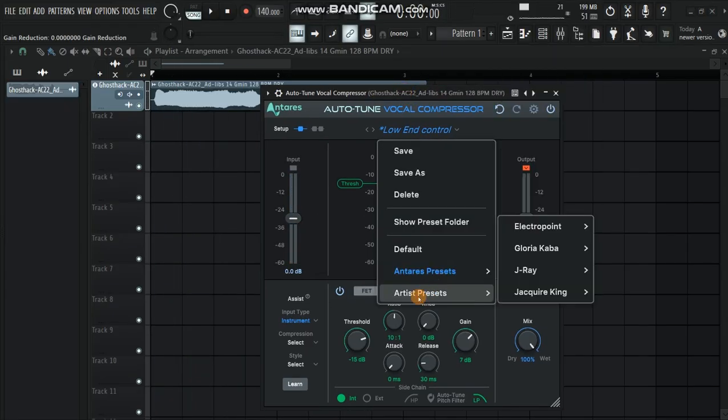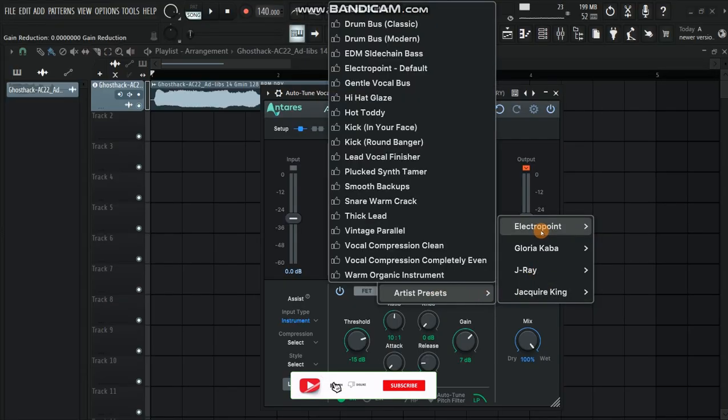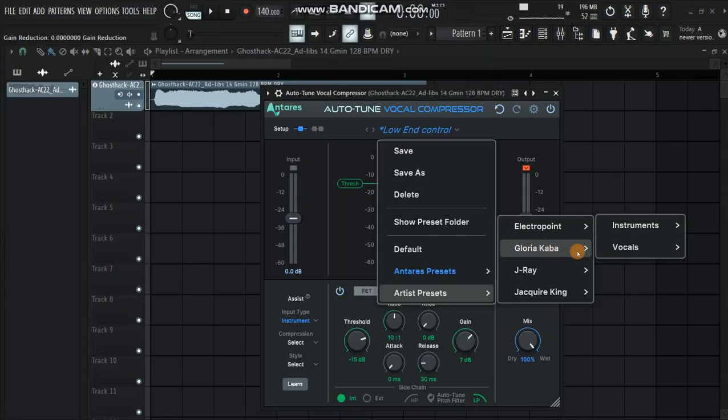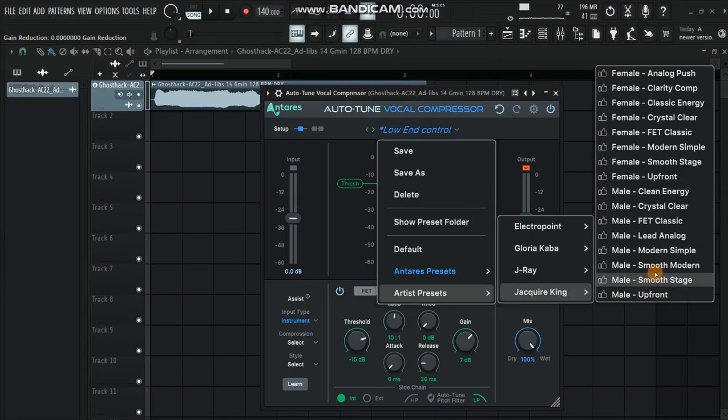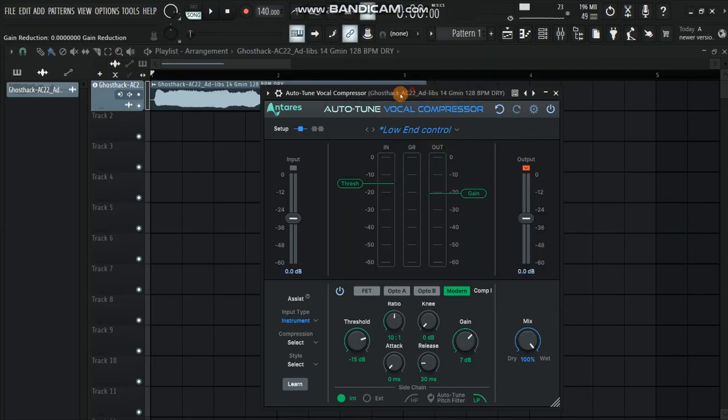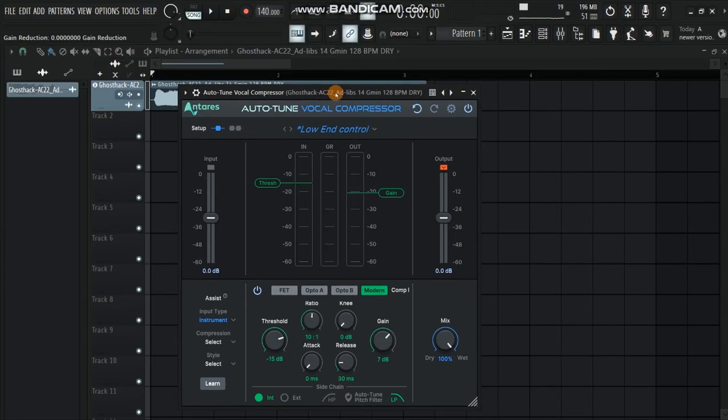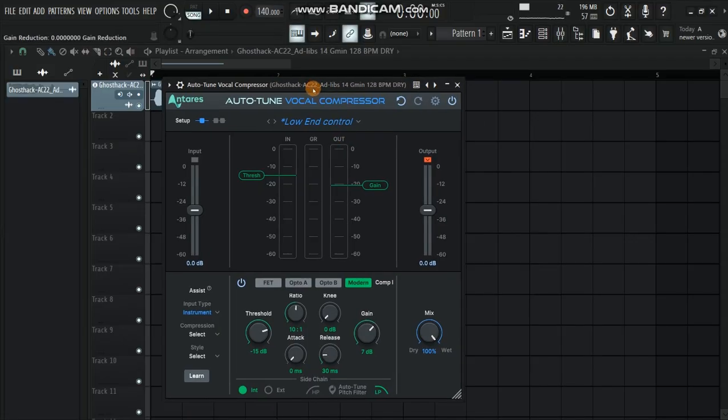And also you can even browse through artist presets. Look at Electro Pop, lead vocals. Then guys, a whole lot of presets are here for you to just click and you are cool to go. All right guys, super simple. You can see female analog push, and we can also get male modern smooth, then smooth stage, from Antares Auto-Tune, or from Auto-Tune Vocal Compressor. This is not just to auto-tune your vocals, but also to assist you in compressing those vocals.